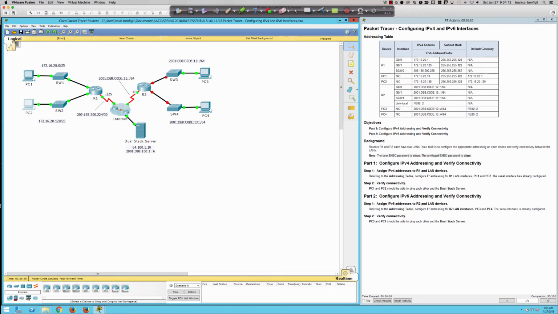All right, so we are at 50 out of 100, which tells me that once we finish up over here, we've got half of the credit for the IPv4. Now we'll do the IPv6 side of the house.